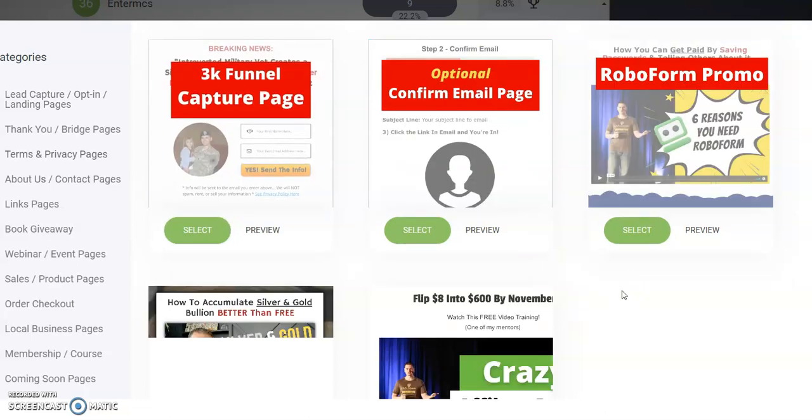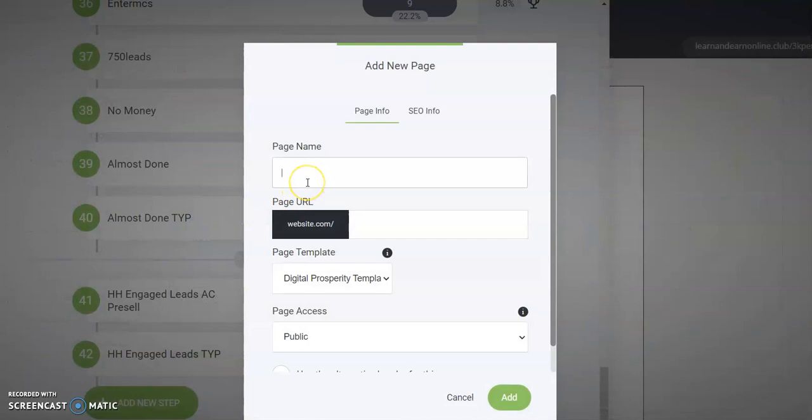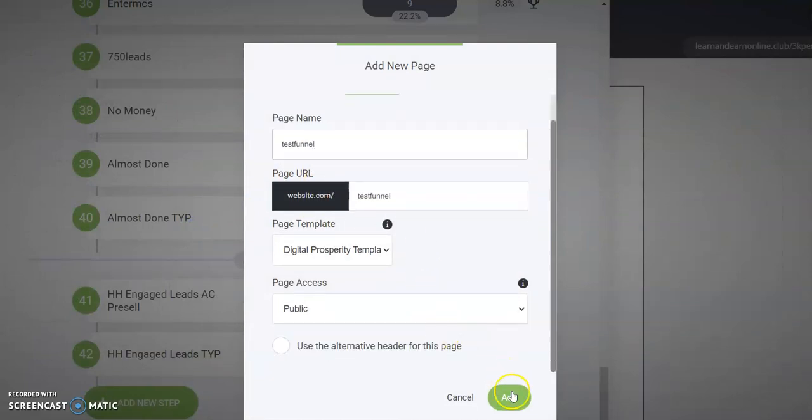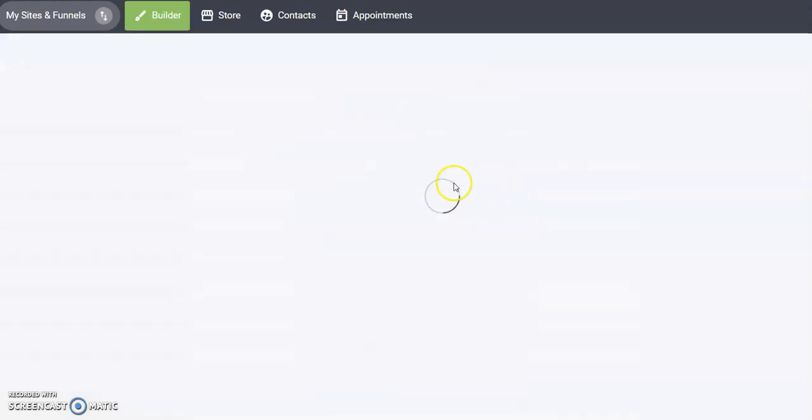So this is one of our templates. You can see here we got tons of different templates here. But I literally just hit select on this one. I named it test funnel, and then just click add. And once that loads, you can see that it's very similar, but obviously I changed it up a little bit, right? I added the words in there and took out a picture, but you can definitely leave it as is and just change out the words. So let me let this load.